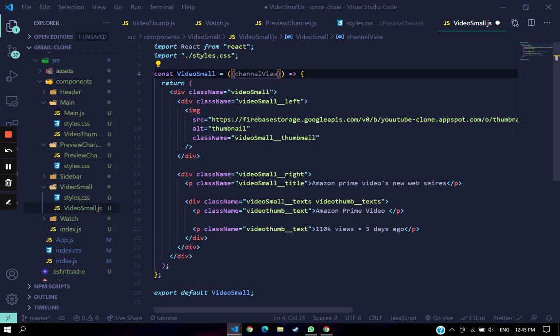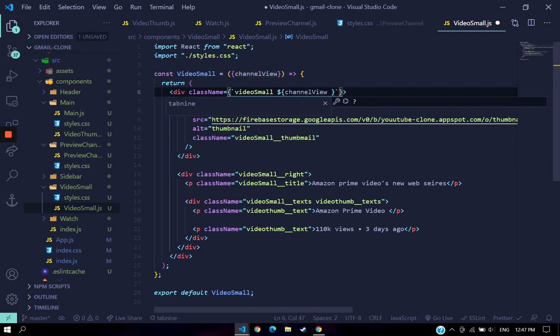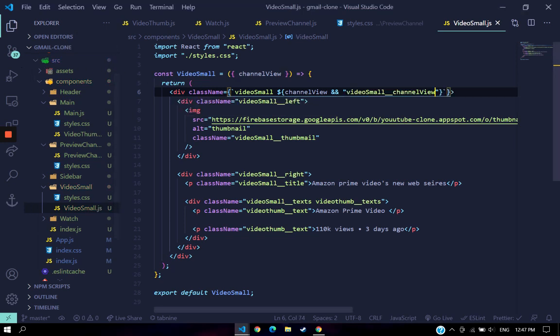Now inside of channel view, where we have our video small underscore, here we are going to do some string concatenation. Let's remove the string, and then check if channel view is true. If this is true, then we are going to add another class name, and that will be video small underscore channel view. I'll just copy and paste this one, and now the same thing we need to do with the thumbnail also.